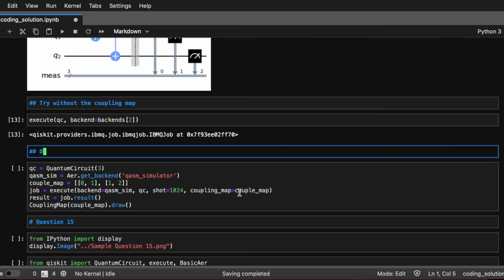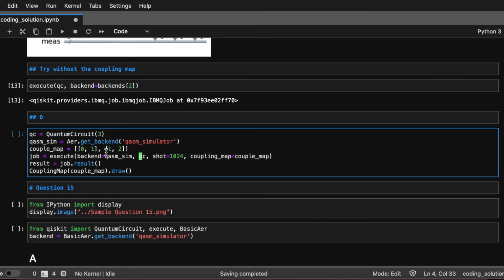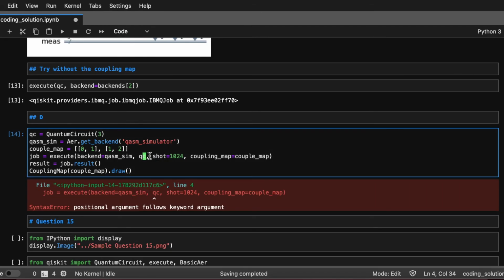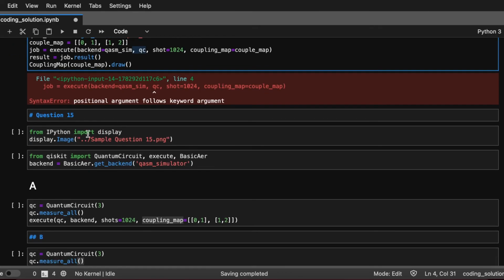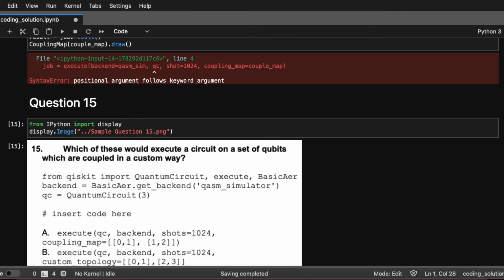So we know option A is the right answer. D is not the right answer because it used shot instead of shots, even though of course it'll work. Actually it doesn't because the positional does not have a follow. I have a syntax error. So for option A, that's the right answer for question 14. What about question 15?